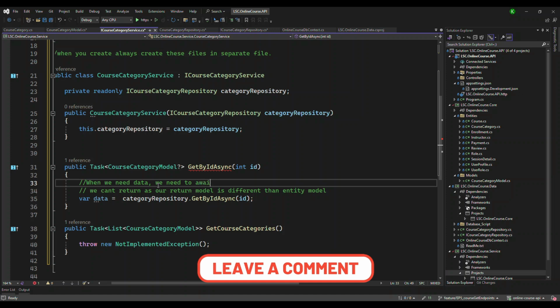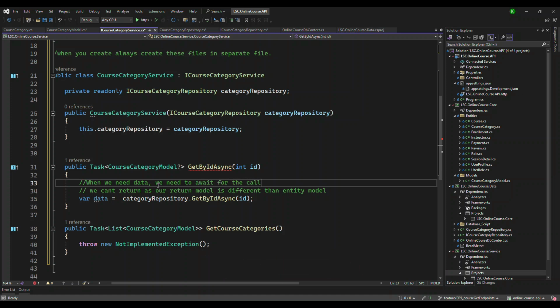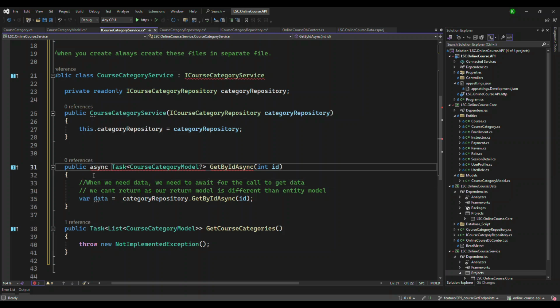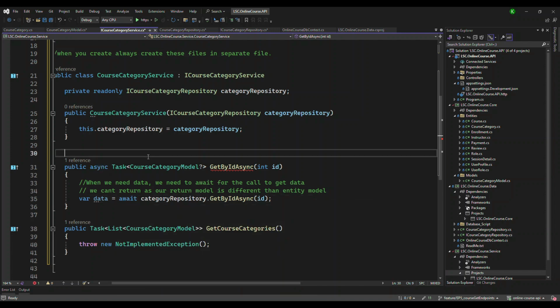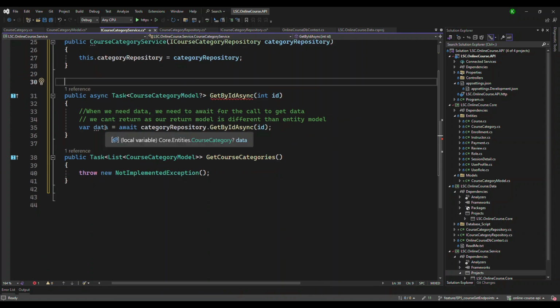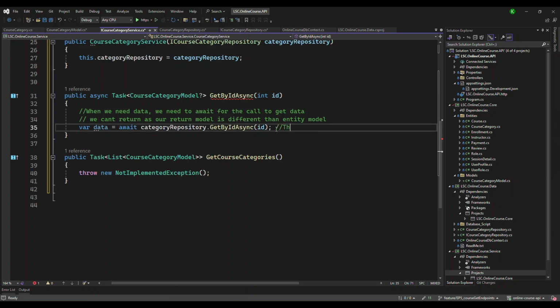So right, whenever we need data, we need to use the await keyword in front of the calling method, and whenever the await keyword is there, you need to use the async keyword in the method signature. See, async await. The compiler knows what to do. This becomes an asynchronous method, right? So now we got the data.